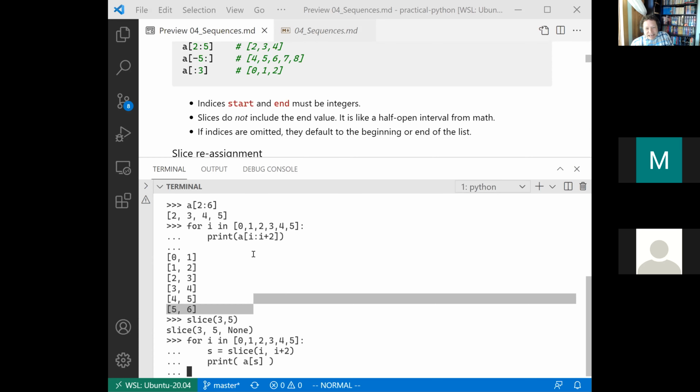Oftentimes you will find a need to have this slice operator itself be a variable, something you can pass around, not just two parts, but you need to pass around the slice as a thing. Well, the slice itself is a thing. It's called a slice. It's a slice object. It's got a beginning and an end.